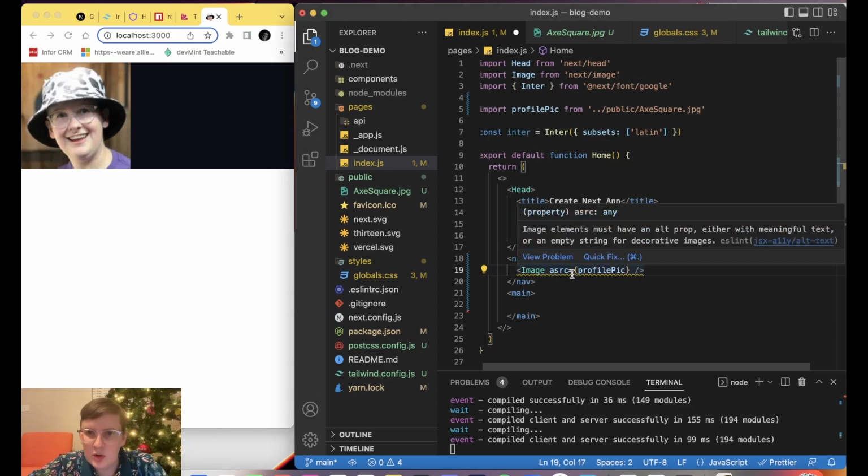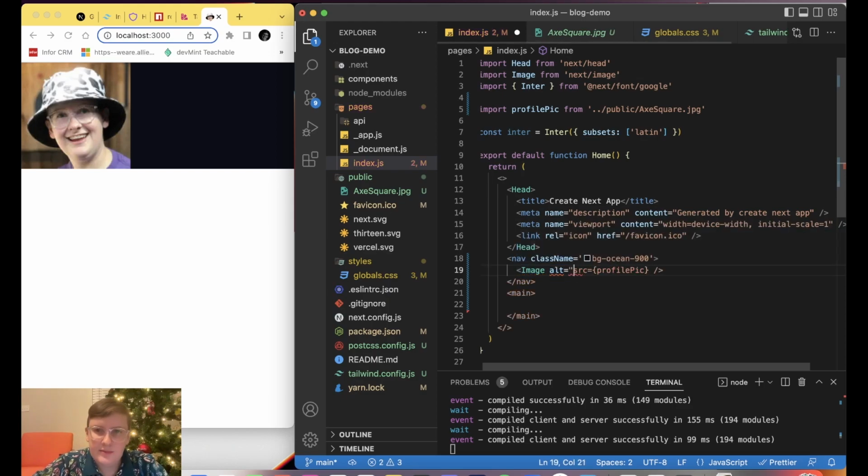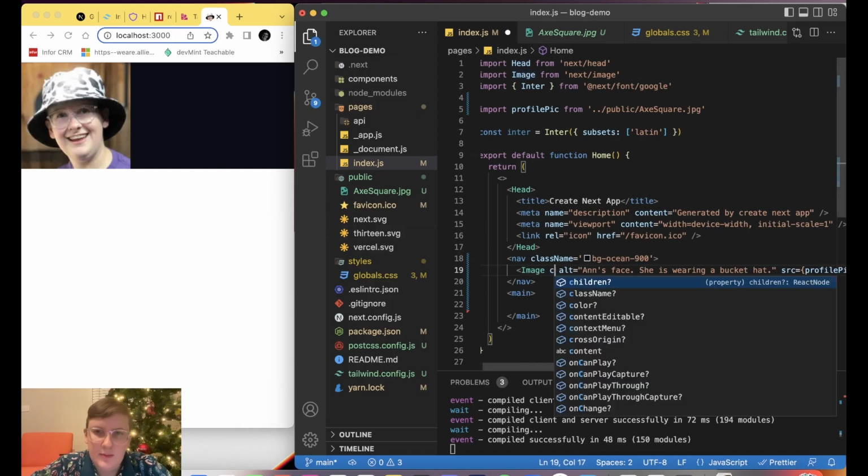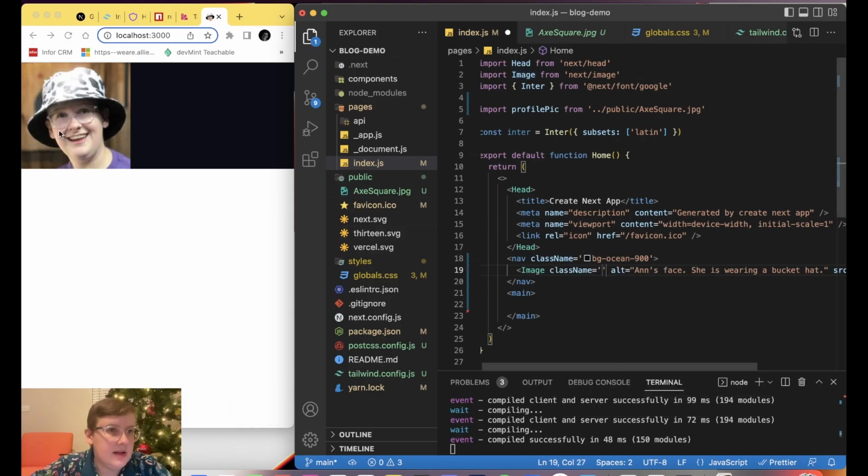It's yellow, so we scroll over it and it says we need an alt prop. So let's go ahead and add that. Alt is the description of the image. It's very important for accessibility, and it shows people what the image is even when they're using a screen reader instead of looking at the image. So we're going to say Anne's face. She is wearing a bucket hat. And that's good enough. But we noticed that the image is really big, so we're going to make that smaller.